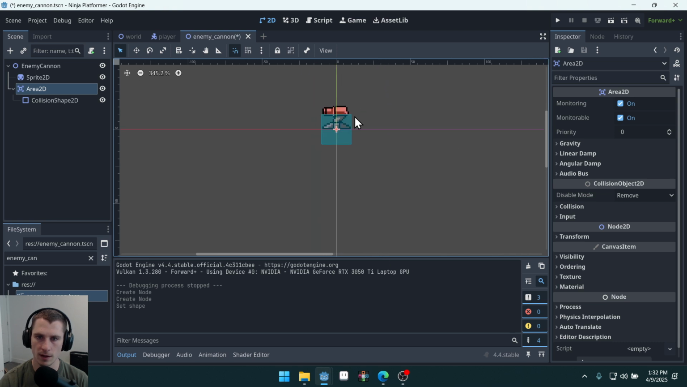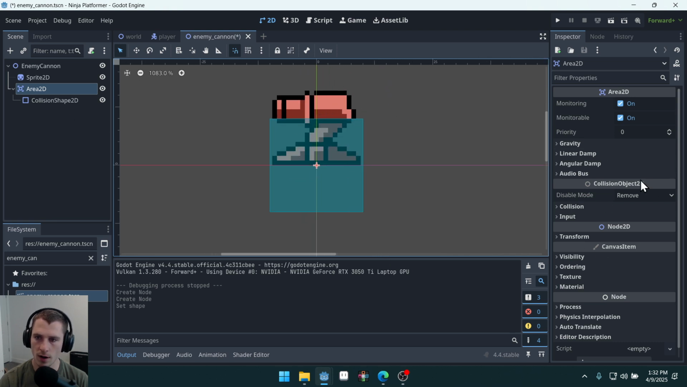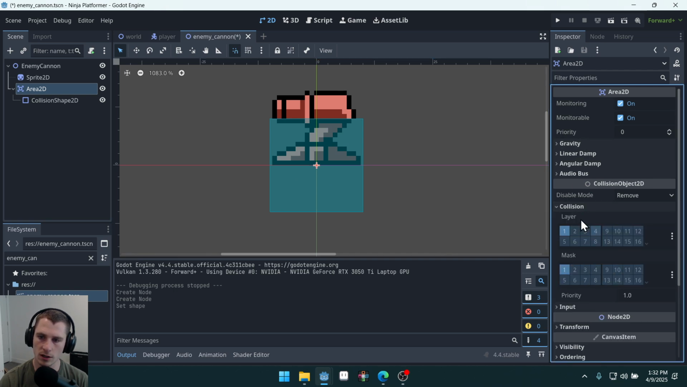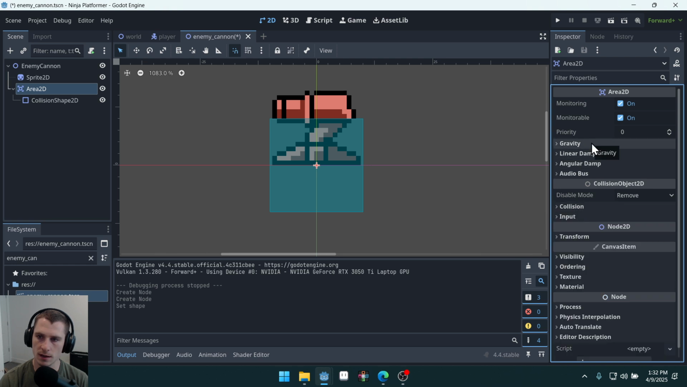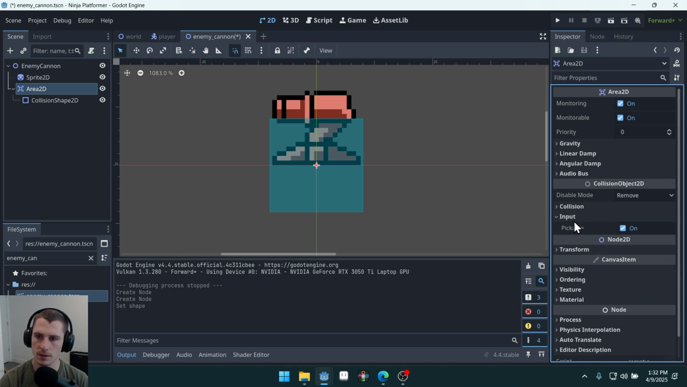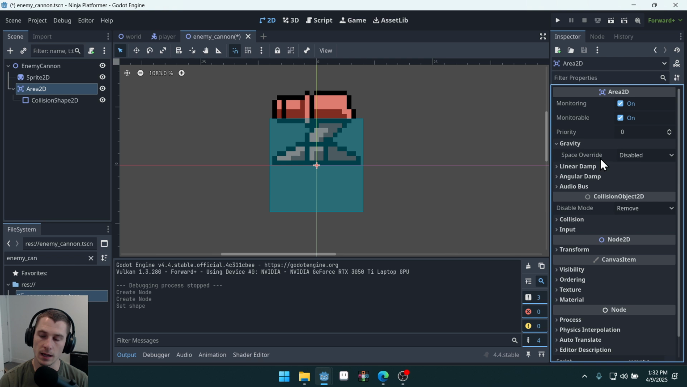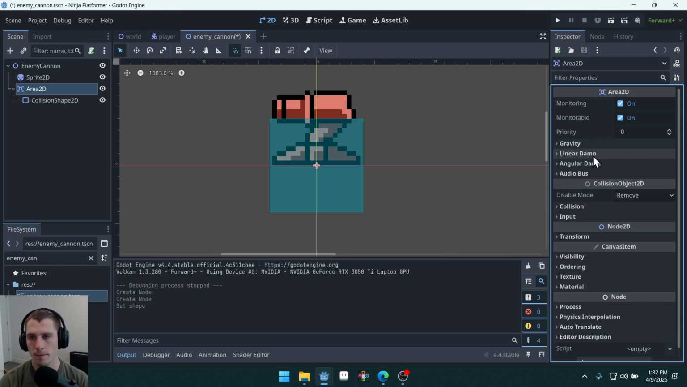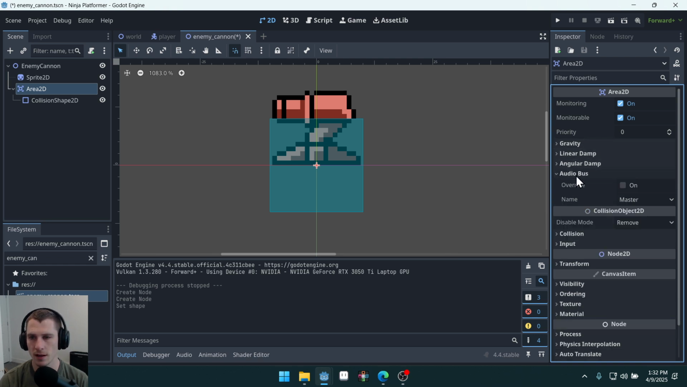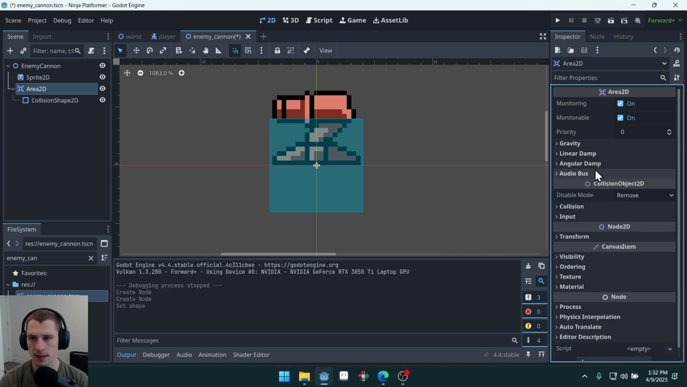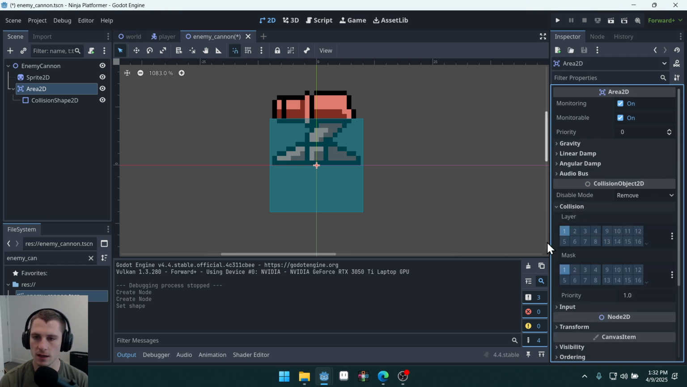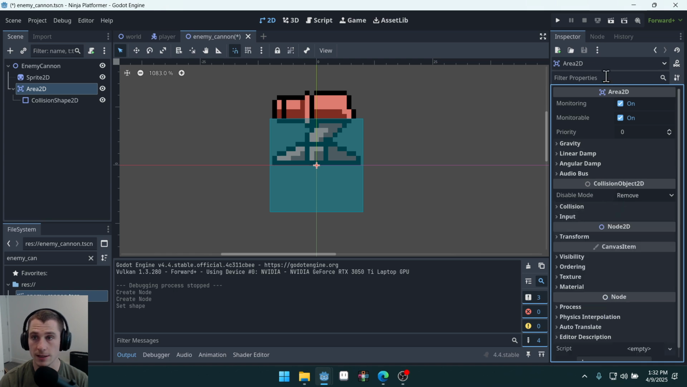Accidentally zoomed out here. It's got some properties over here, like the collision layers. You can see whether or not it's going to be able to take input. It can affect gravity. And there's some other stuff here. You can affect audio buses, I guess. That's interesting. But what we're most interested in are actually the collision layers, which we'll talk about later.